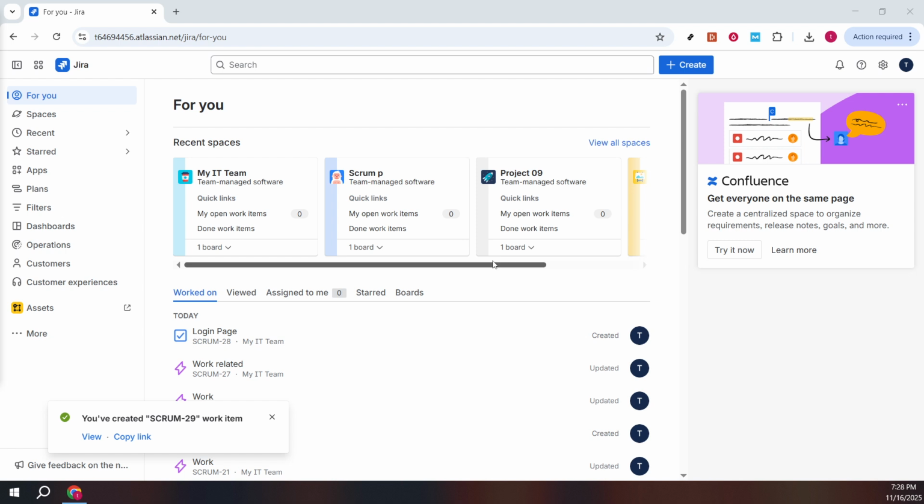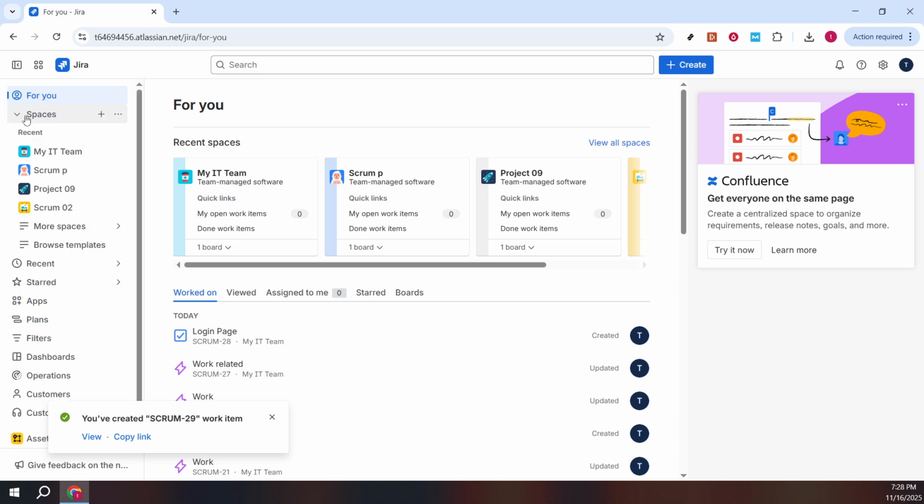To begin, you'll want to navigate to Jira using your web browser. Ensure you're logged into your Jira account where you have the necessary permissions to create or manage subtasks. Once you're on the main dashboard, your next step is to look towards the left side of your screen. Here, you'll see options like spaces or projects. Click on one of these options depending on where your task is located.